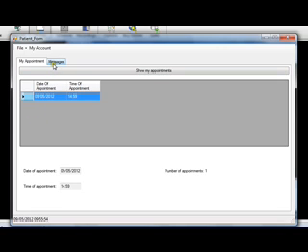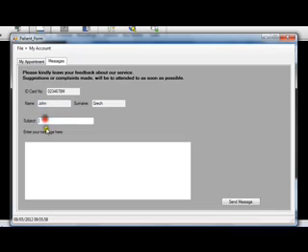The patient can also send a complaint or ask a question by filling in the subject and the message content in the Message tab. To send the message, the Send Message button is clicked.